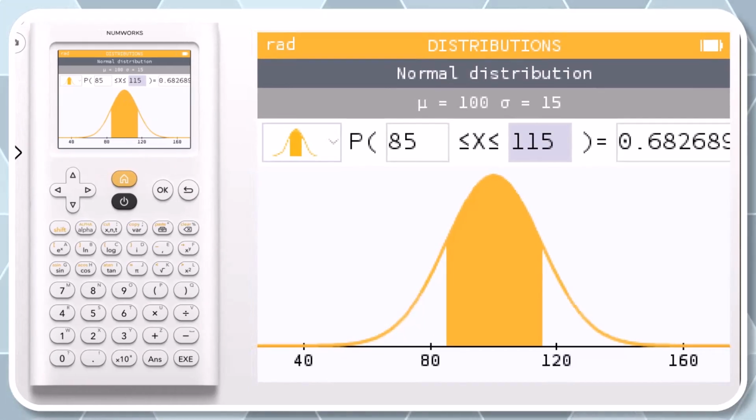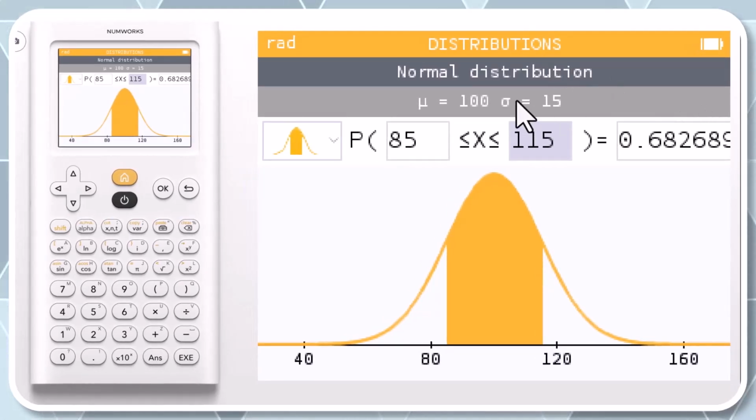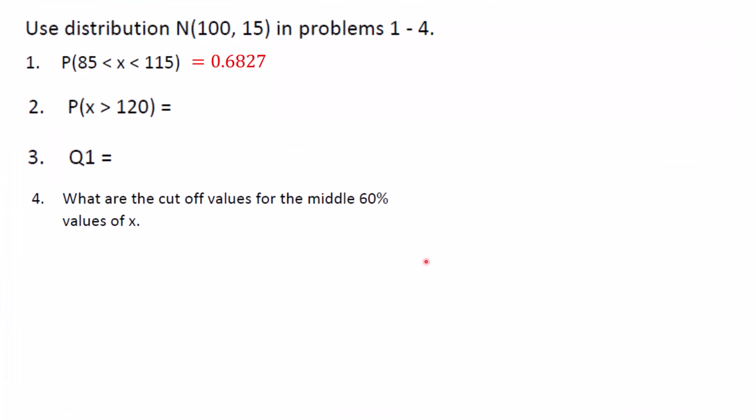Let me go ahead and shrink that a little bit, that's kind of chopping it off. That's fine. Maybe I need to squinch it down a little bit. So you can get 0.6827. There you go. So you have normal distribution, there's your model, and there's your probability statement, and there's your answer. Okay, so we got 0.6827 on problem 1.